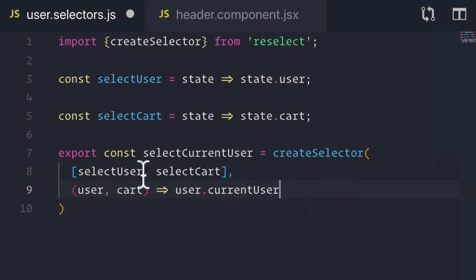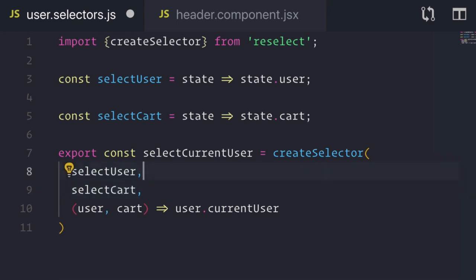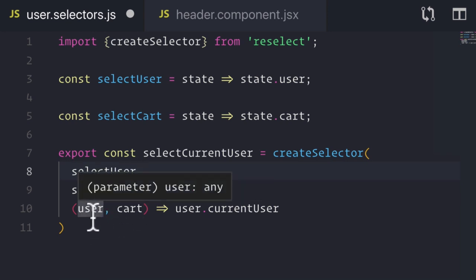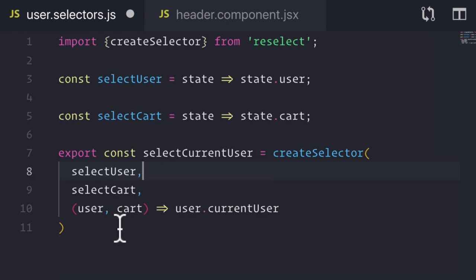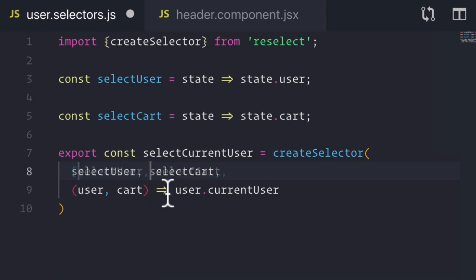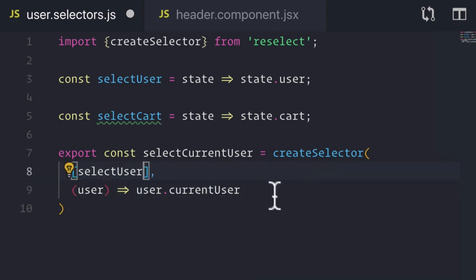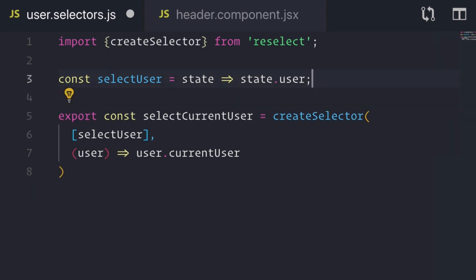But there's another way that you can actually structure your create selector, where instead of passing in an array, you just pass it in as arguments in successive order. The function in the end will still remain the same. So you can either pass all of your input selectors in the order that you want them to appear with their outputs inside of our function parameters, or we can just pass them in as an array. It really makes no difference. Personally, I like to use the array, but it doesn't really matter. So let's get rid of this because we don't need it.